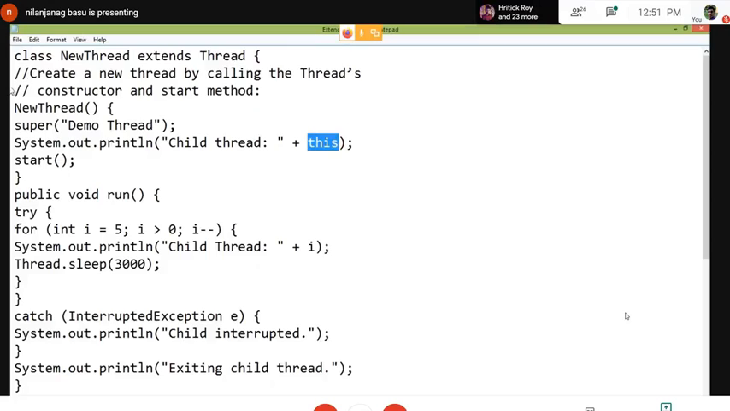Okay, and whenever I am writing start, it will start a new path of execution, and in this path I am writing this public void run. That means in this path whatever is written in the public void run will be printed, and I am keeping the public void run the same as the previous program to show you that whether you extend the thread class or implement the Runnable interface, the run method will run in the same way.